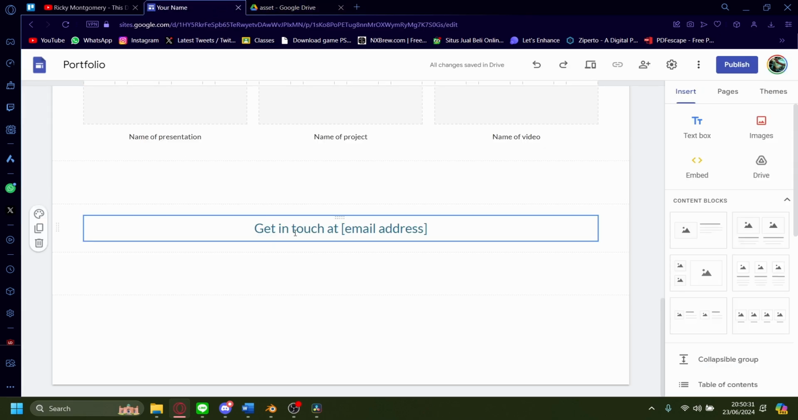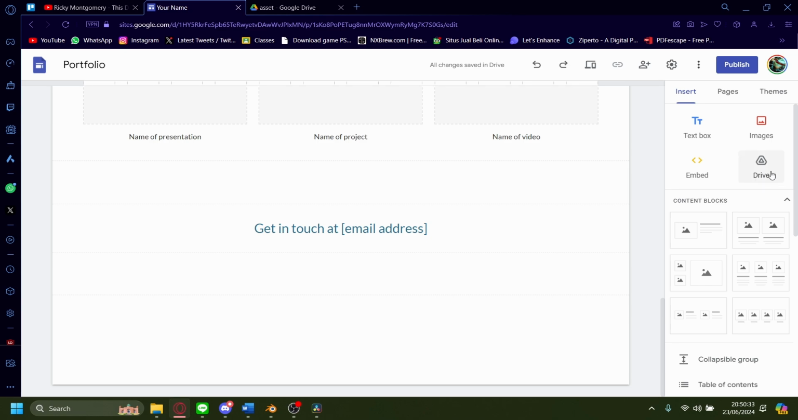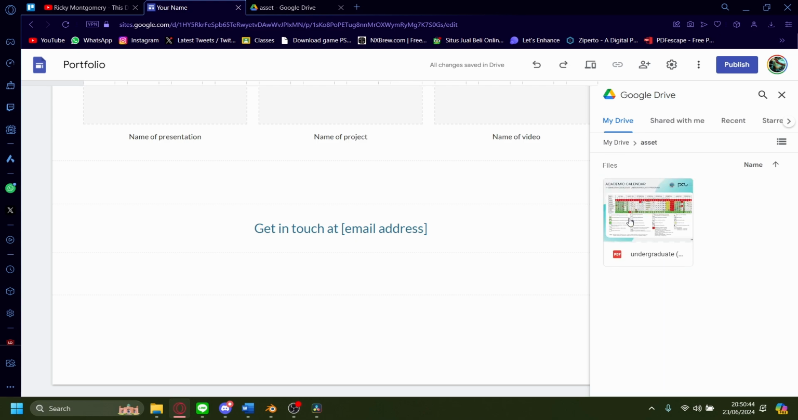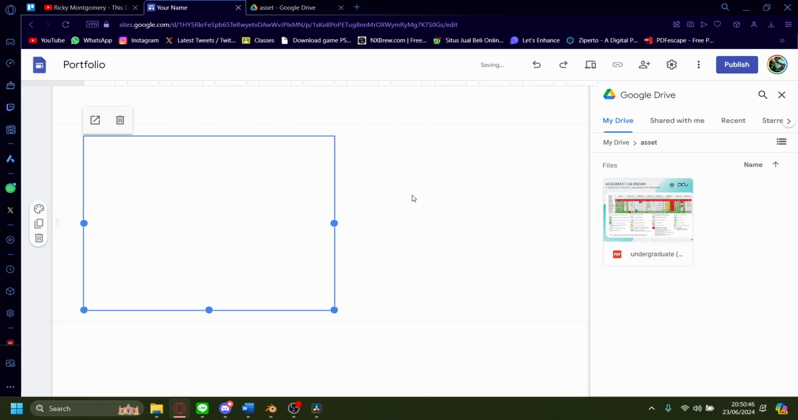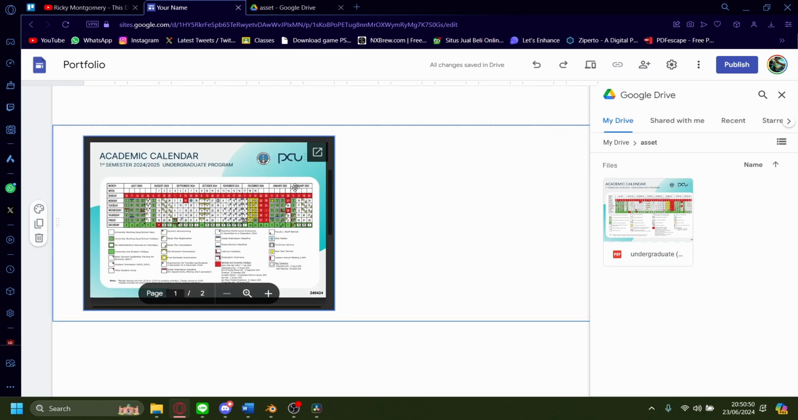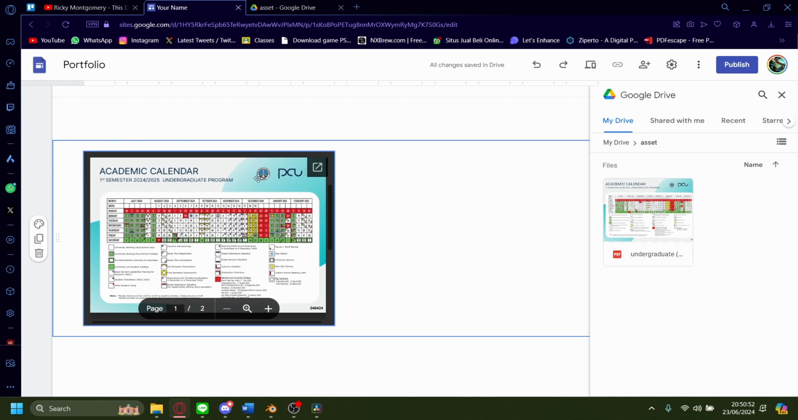Now let's go back here and let's press this drive. Go back to the folder where you have your PDF uploaded. In my case, it will be this asset folder. And let's press this. And as you can see here, your PDF will be inserted right into your Google Site.